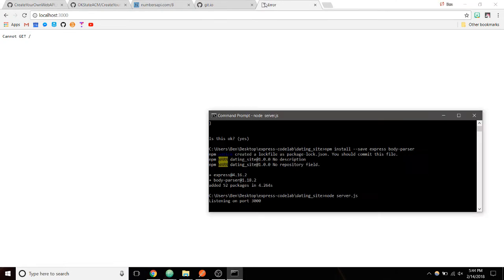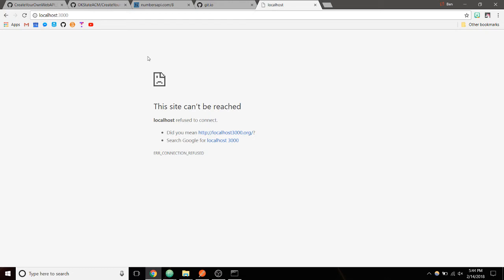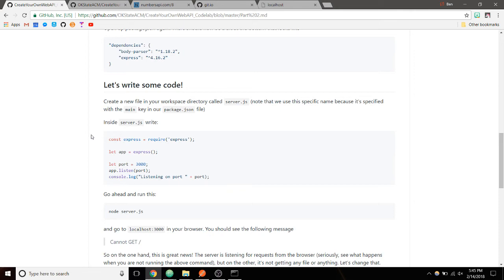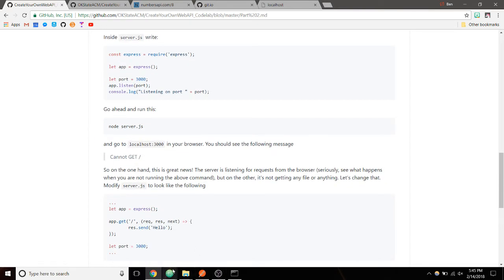Just to prove that to you, if we Control-C this, so we stop running the server, and we try to refresh, it's not going to be able to connect. We're going to get a different error, right? This site can't be reached. So that's just making a basic service. Now let's actually look at that code and see what it's doing.